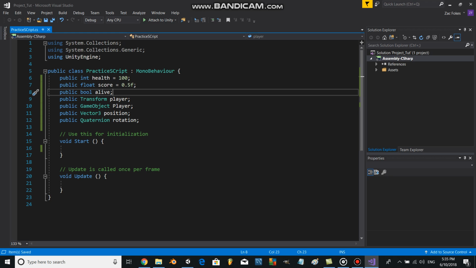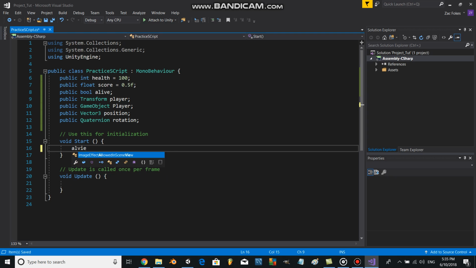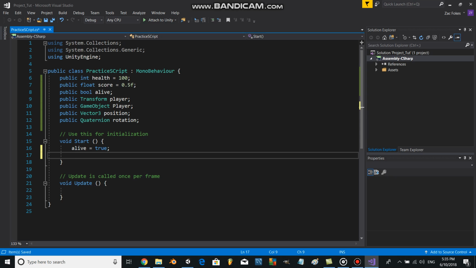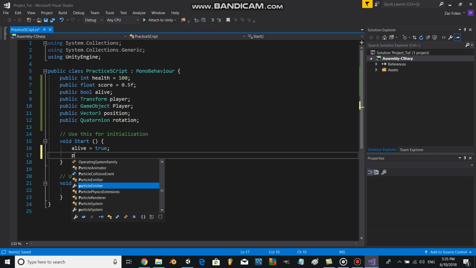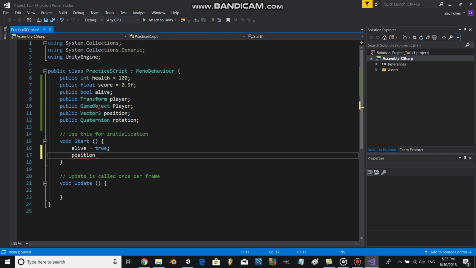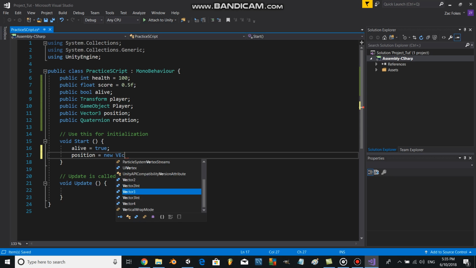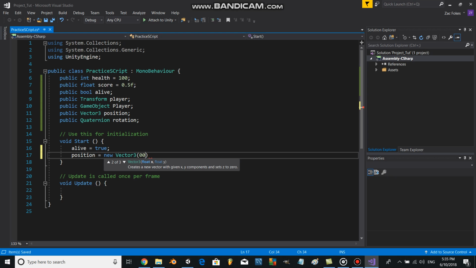Anywho, say we want alive to be true at the start, we simply write it like this. If we want the position to be at 0, 0, 0, so it's the exact same of everything, go position equals new Vector3(0, 0, 0).